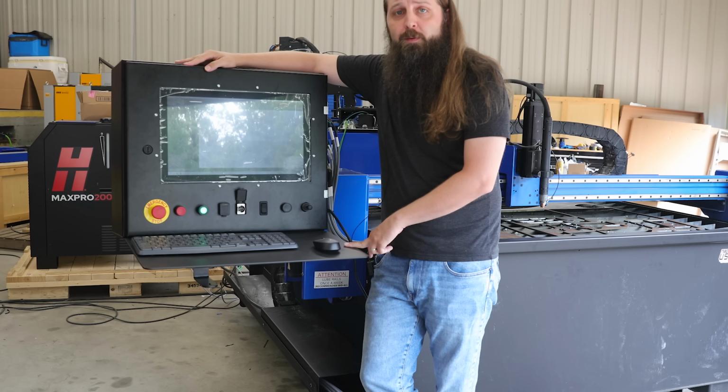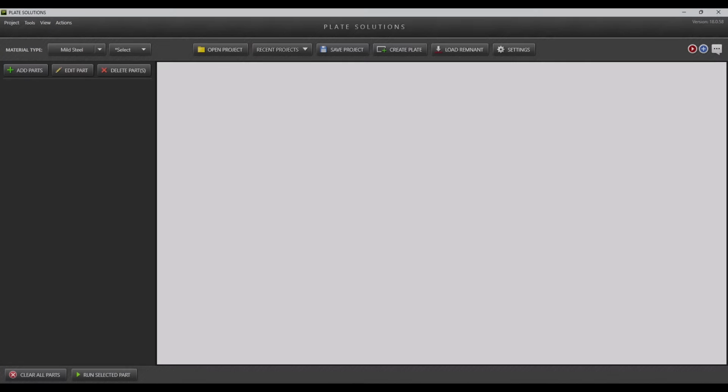I'm going to be using the image file that my buddy Joe made, who's a graphic designer. Shout out to Joe, thank you. He made a really cool logo for my amplifier repair and design company. This logo would be great for a store sign, wall decor, or even a scaled down version to be put on the front of an amplifier or something. Anyways, let's get started. Okay, so here we are in our Plate Solutions nesting software.